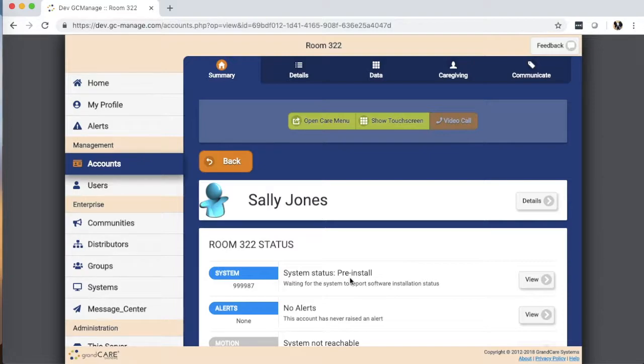But I think that's getting too far afield here, because we're going to talk about accounts and systems and how they work in a little bit more detail when we talk about re-provisioning systems. So that's it for accounts.